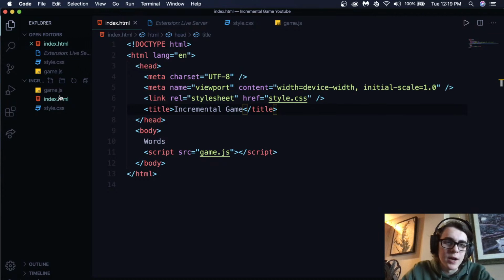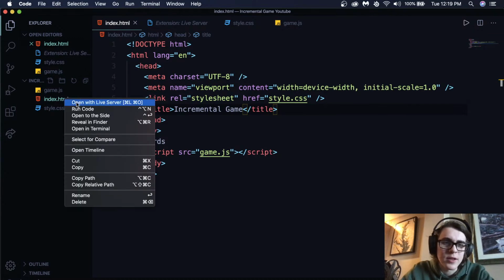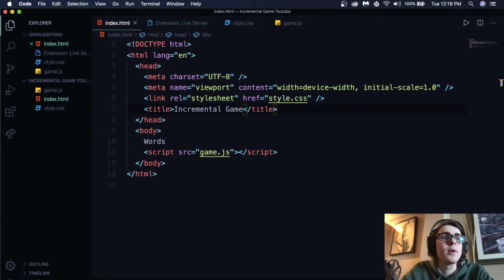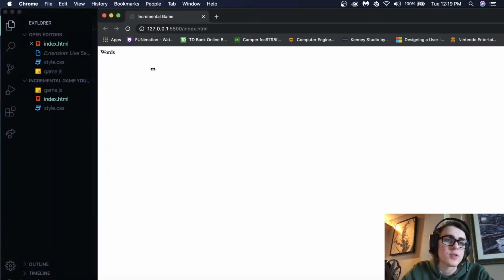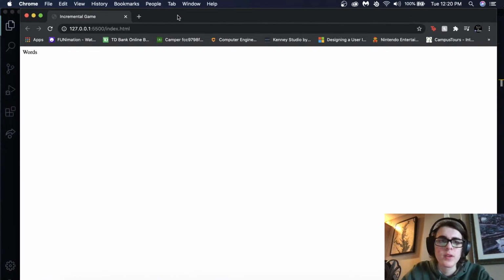From there, let's actually open it up. Once you install that, you can just right-click the index.html, click open, and then here we have our page right here. You can see the words that we have, and you can also see incremental game on the tab. That's the title. The title changes this tab up here.